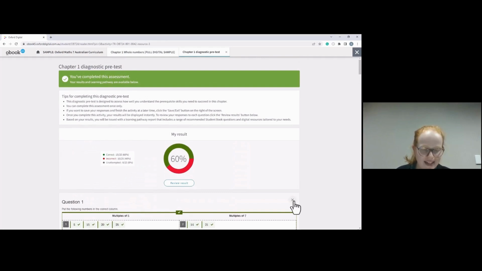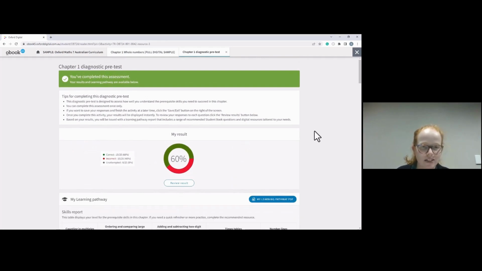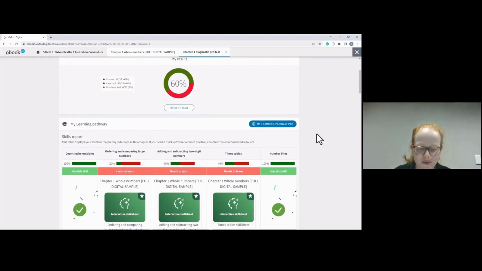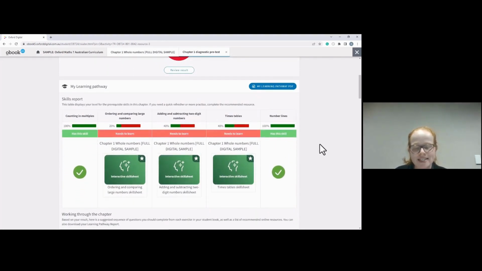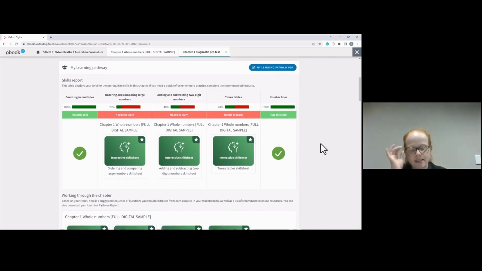Going back up, I can exit the question review and see the most impressive part of the pretest, so that every student is allocated activities to complete that are designed to help them address gaps in their prerequisite knowledge. I can see here how I performed in each skill in the chapter, from counting in multiples to number lines. And the system tells me if I have this skill, if I still need to work on it, or if I need to do some catch-up work.